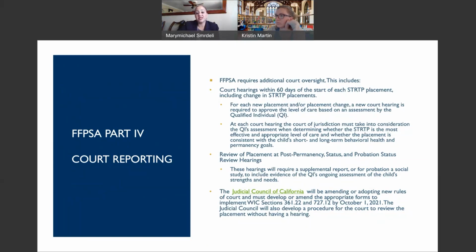At each court hearing, the court has to determine the QI's report and whether the STRTP placement is the most effective and appropriate level of care, and whether the placement is consistent with the child's short-term and long-term behavioral health and permanency goals. For children placed in STRTP starting on October 1st, if they continue in those STRTPs at status review hearings, meaning post-permanency or pre-permanency status review hearings, these hearings will require a supplemental report for the probation or social worker to include information ongoing from the QI's assessment.